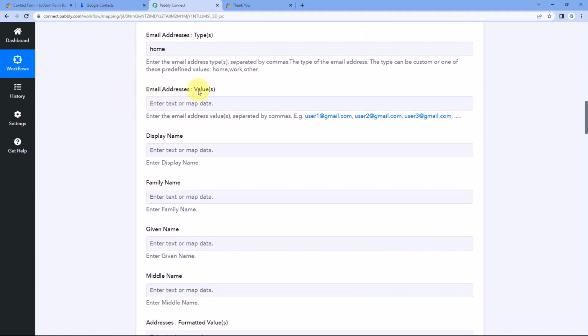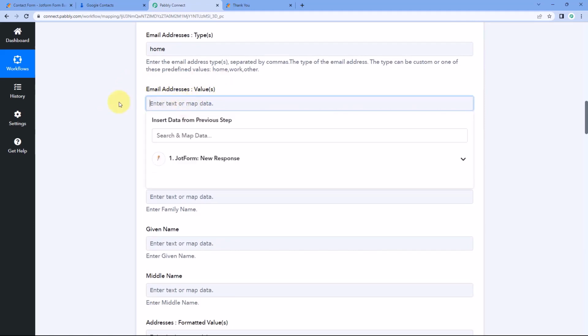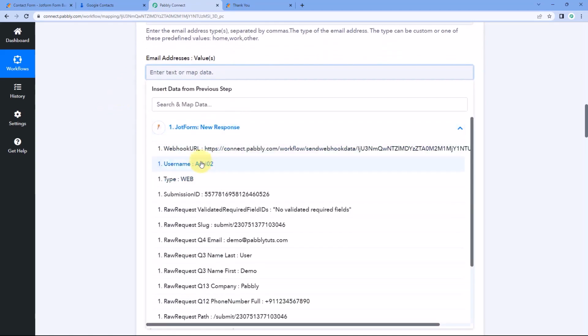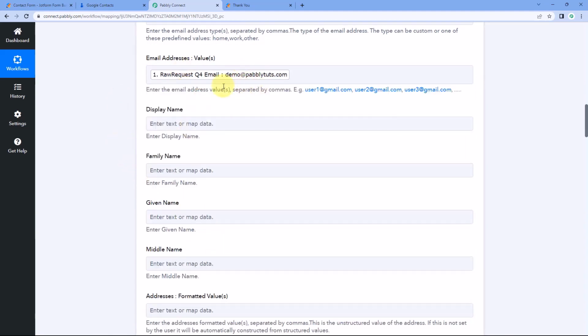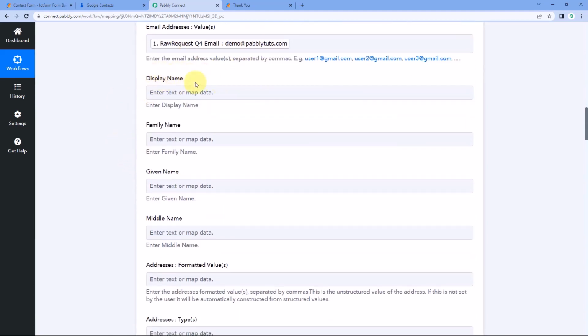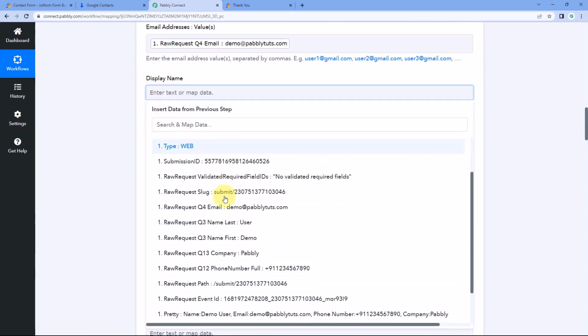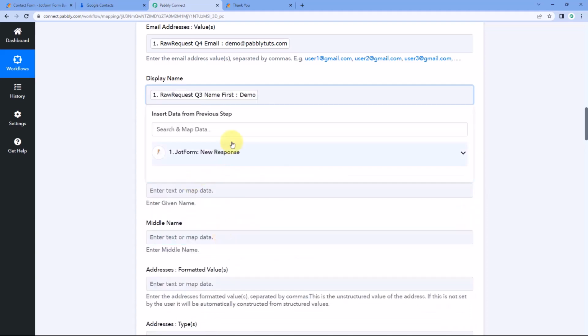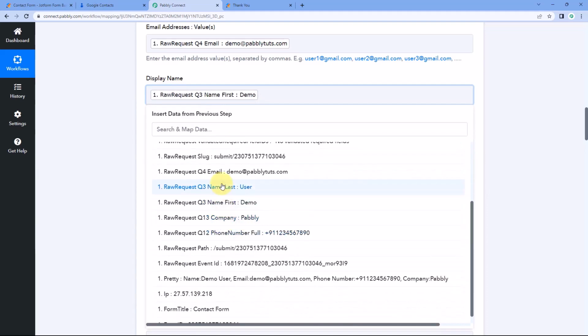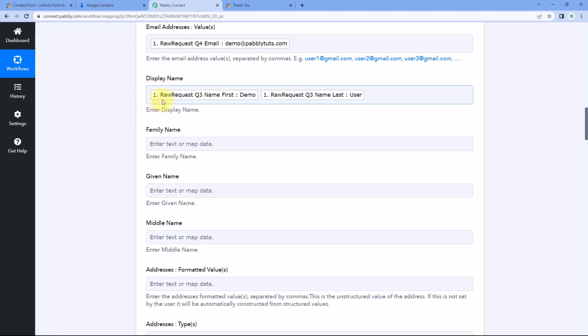Then it is asking us email address value, and in this field, we have to actually enter the email address. Just click on this field, and from the drop down from Jotform responses, select this response of email address and map it. Then it is asking us for the display name. We want the display name to be the full name of the user. So here we'll just click on this field, and from the drop down, select the response of first name, and after a space, map the response of last name as well. So this will be the display name.